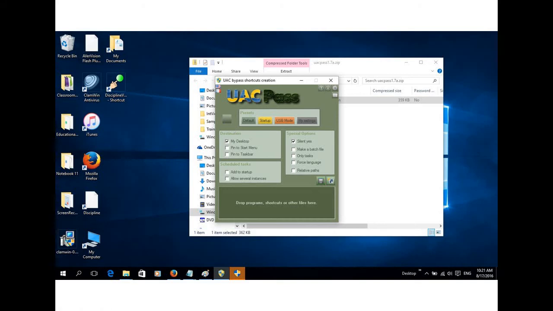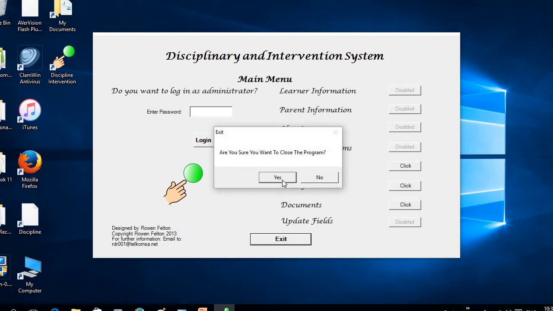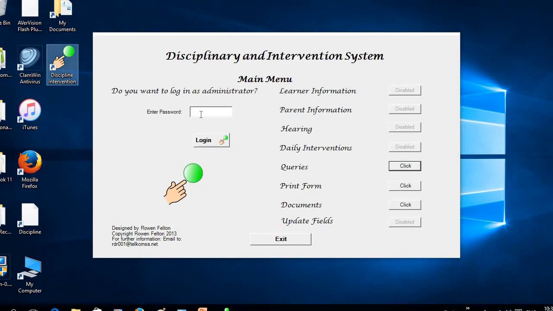And once you have done that, you just close this program, and you close that, and you never need to open it again. What will happen then, and what you should do then: now your program is still open, and I want you to exit it, and then you reload it, and it will now run as administrator on your computer.